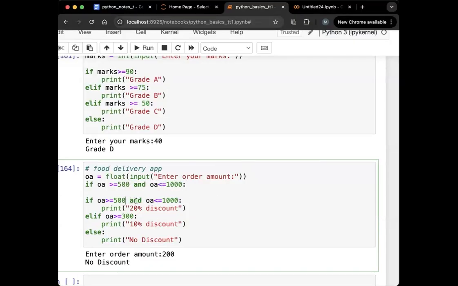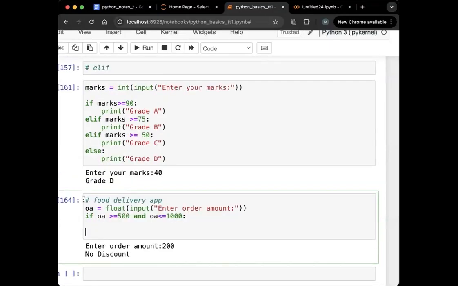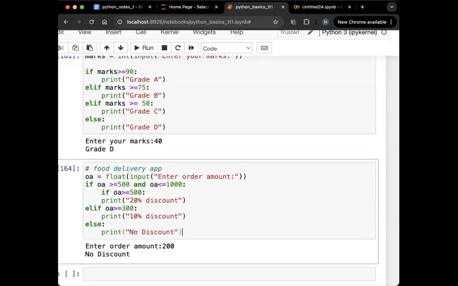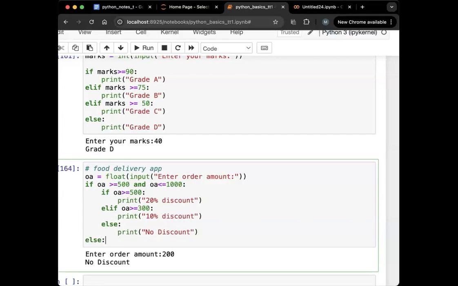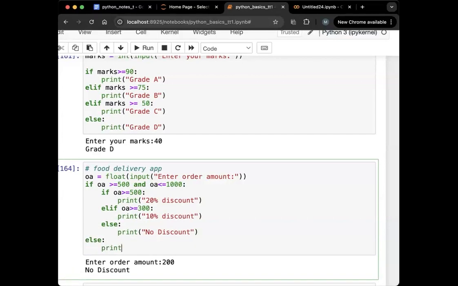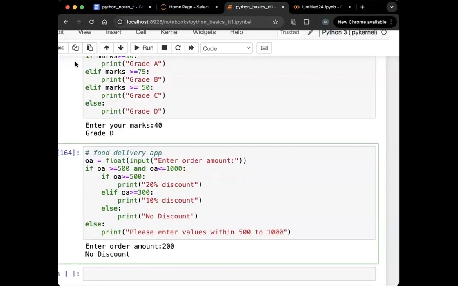In that case, let's say you don't want to check this condition, all these conditions are fine for you. In that case, you will have the entire thing we wrote till now, you will have to put that all in the if else block, something like this. Oh, okay. There'll be two ifs then in the starting. Yes. Else print, please enter values within 500 to 1000, like this. Okay.